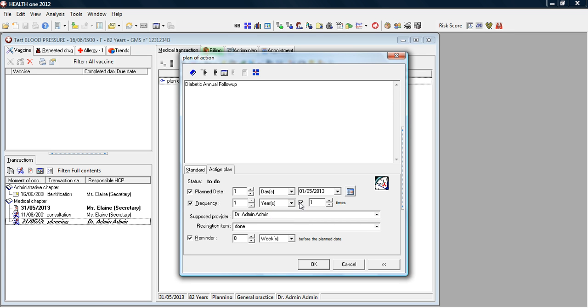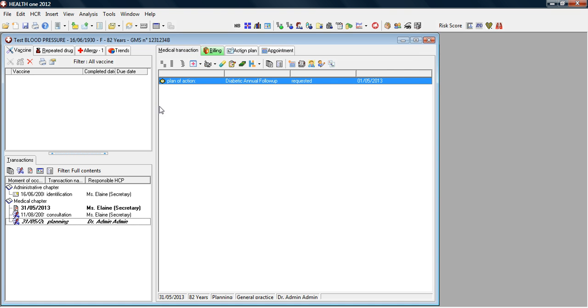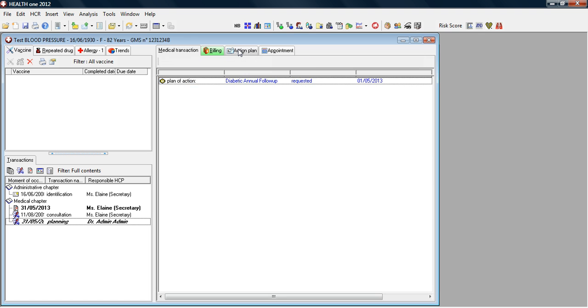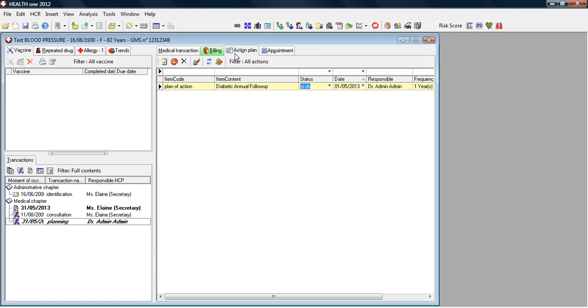So I've given an early date so that I can demonstrate what happens if this patient is late for their appointment. So this patient now has a planned date for their first review of the 1st of May this year, and a frequency of every year for 10 years. And I say OK to that. And this little icon here shows that this is an action plan with a recall date. If I click on this patient's action plans, I can see all action plans for this patient, and I will be able to see here that this patient is a diabetic annual review recall for that date.